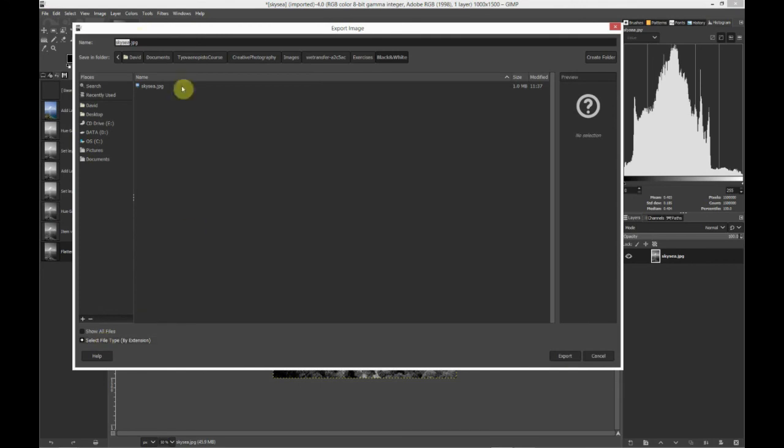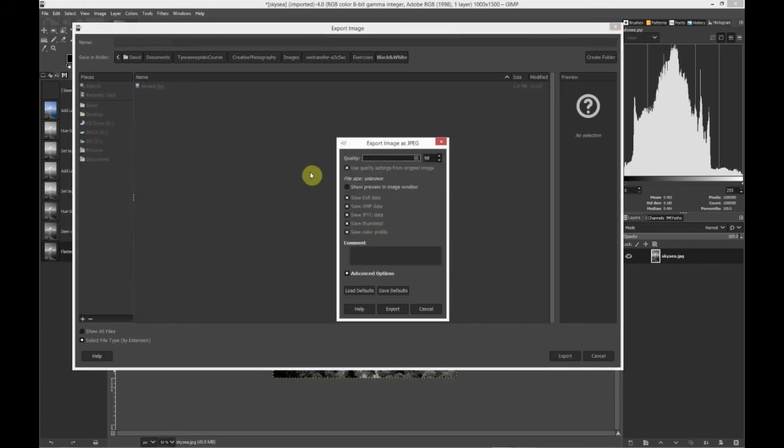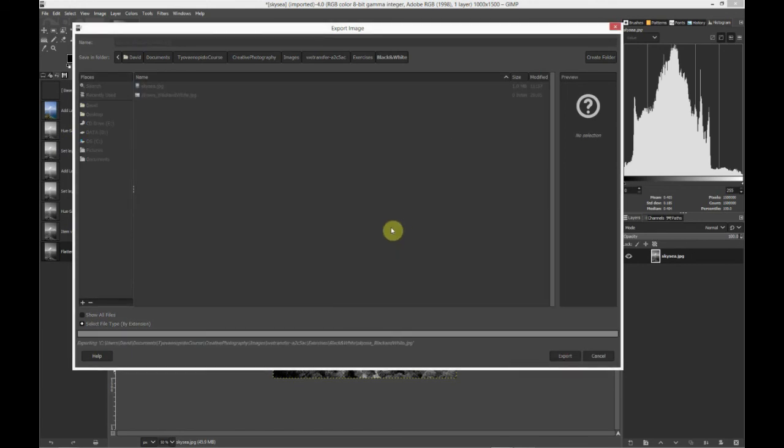And you can see here it's defaulting to JPEG. We can give it a different name, so seascape_black and white, and then click on export and export again.